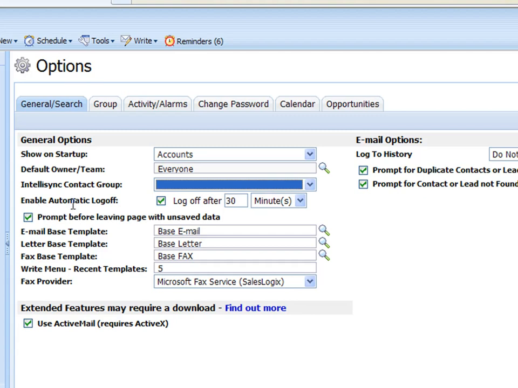The next one here, they enable automatic log off. This is an important one. Very often we will log on to SalesLogix, and if we're a salesman, we're making lots of calls from that database, and maybe sitting back and having fairly long conversations. If that's the case, we do not want the system to log off after 30 minutes. We may be sitting there having a conversation.